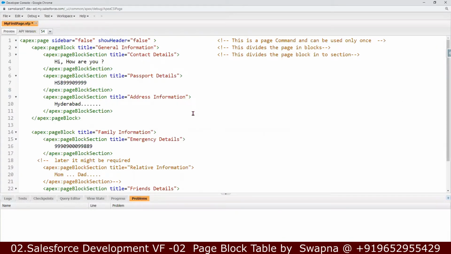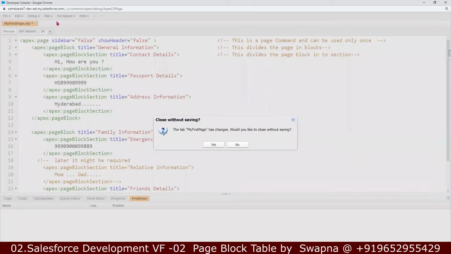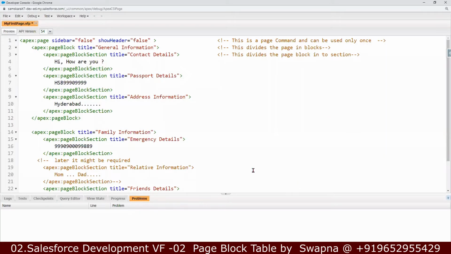So that's the reason the best practice is to close this part. Maybe you have opened 100 tabs here, so please try to close them, so that when you are closing it, it will ask you a prompt saying that my first page has changes. Do you want to save it? If you are in a hurry, take a backup of this code and say no.